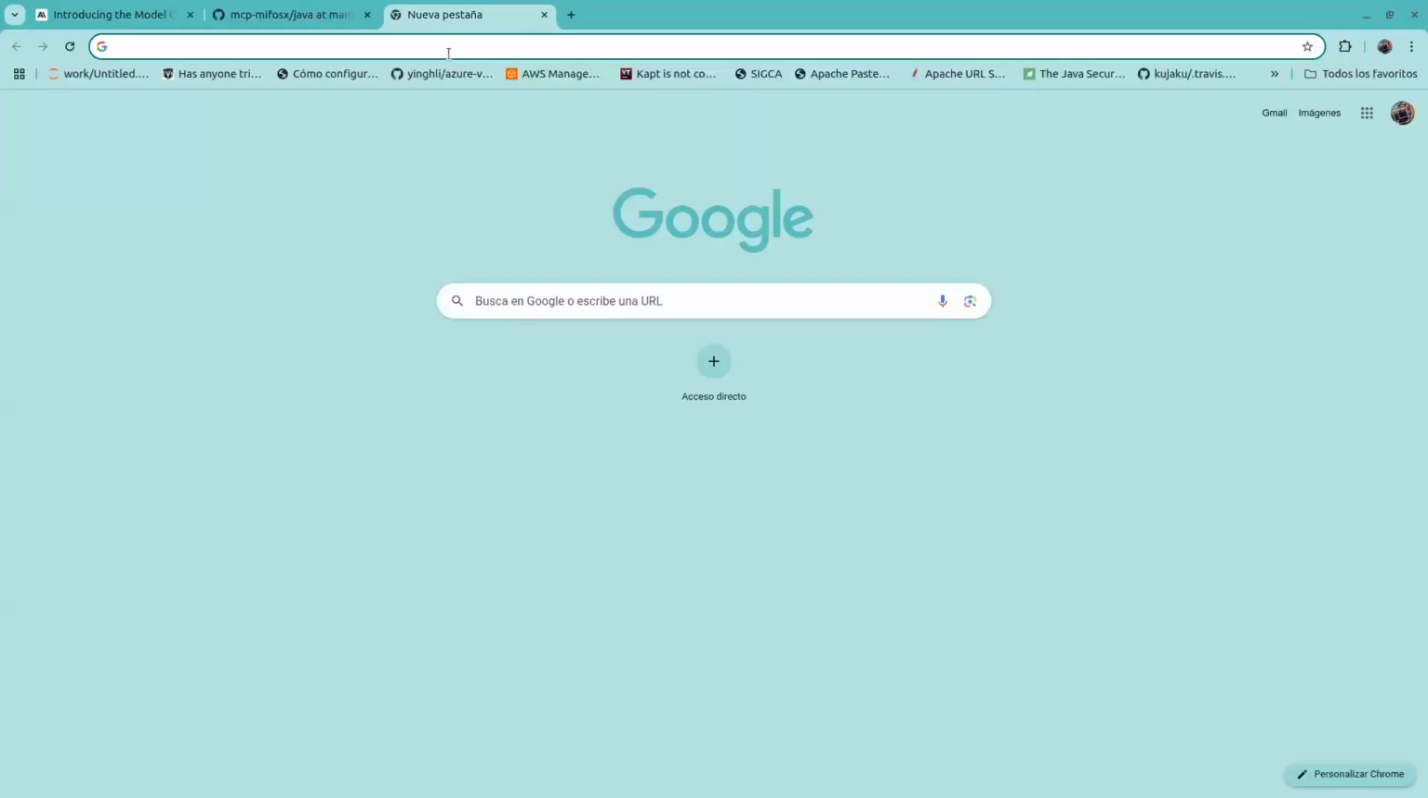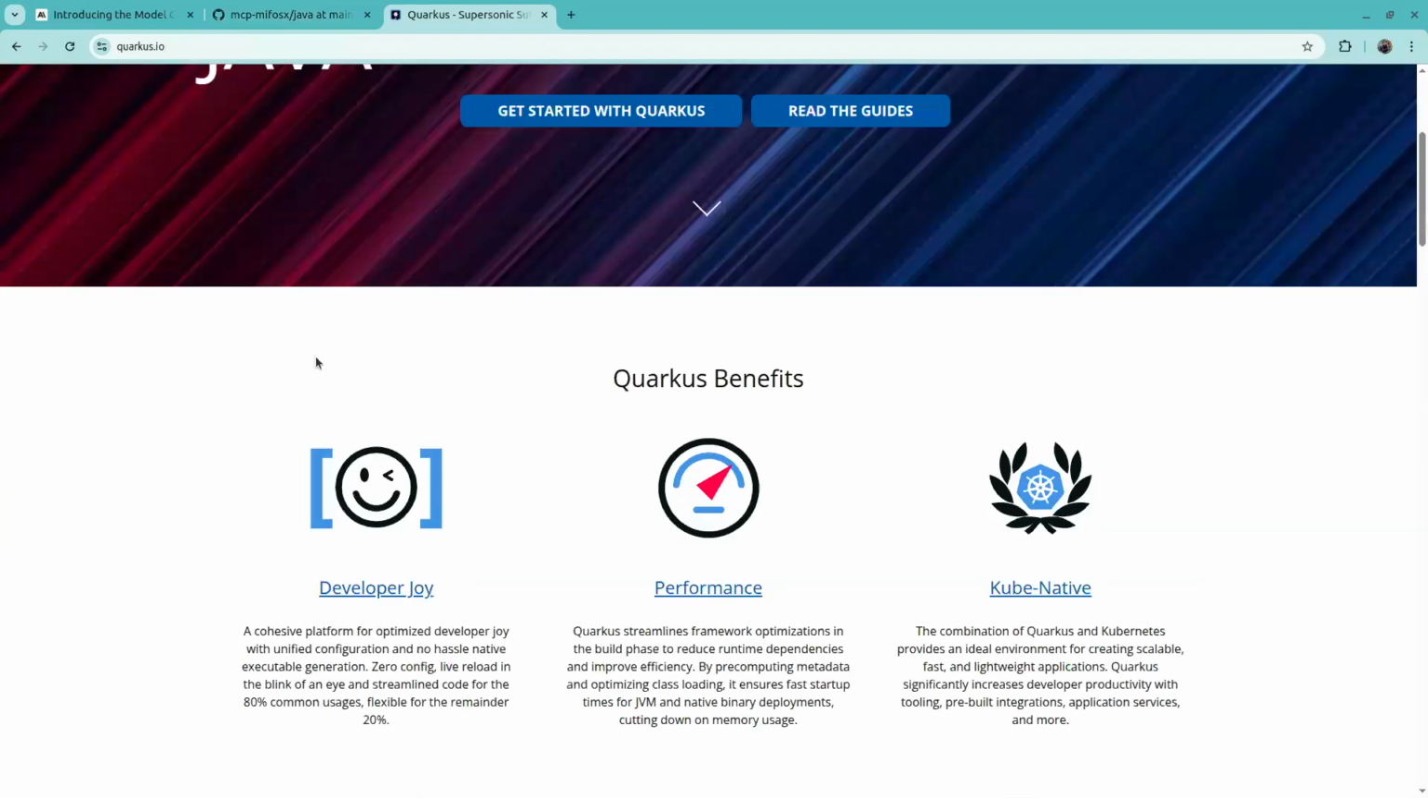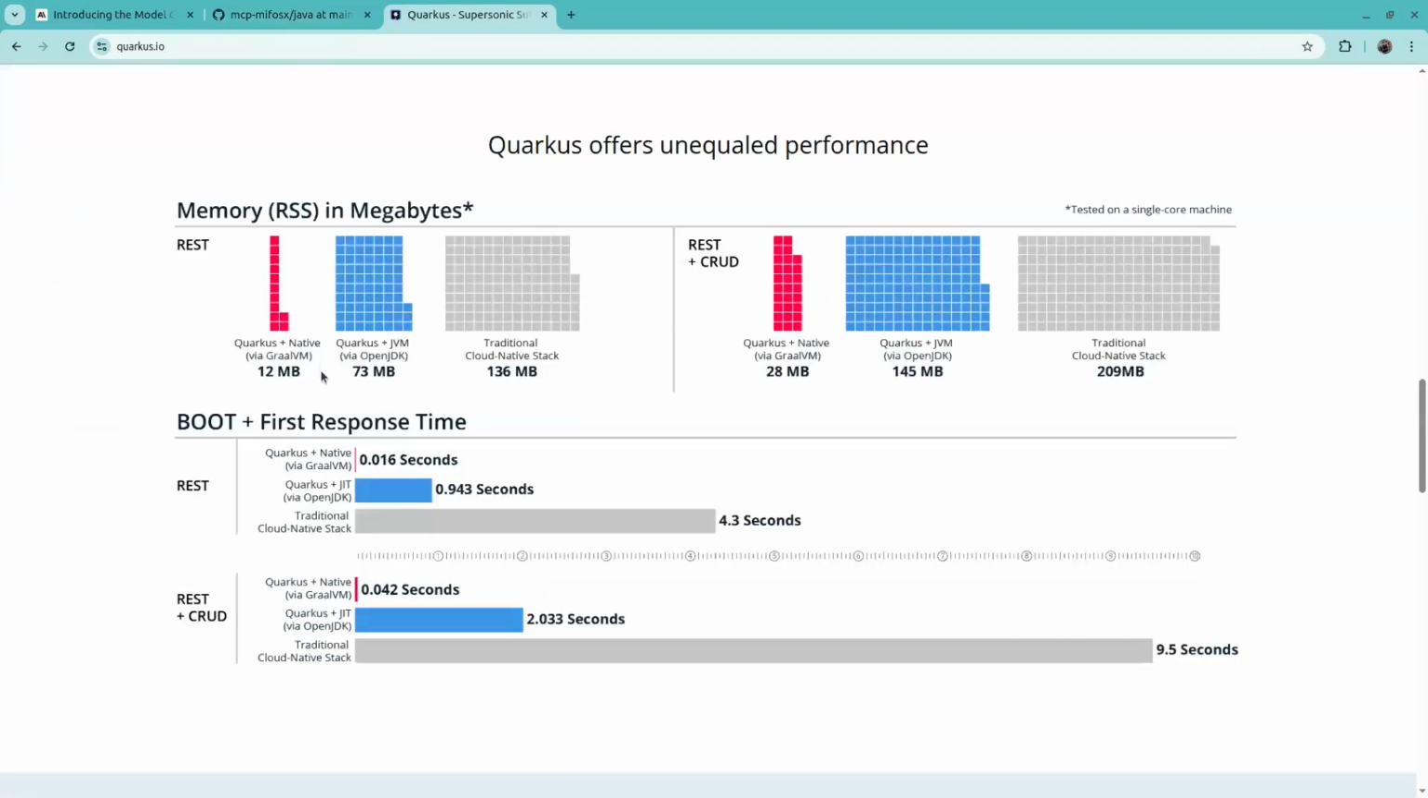Quarkus is another framework called a subatomic framework because it provides a very light solution for developing Java applications. So it has advantages over other frameworks, and it is very efficient for running this kind of solution. Also, we have used open source models for this kind of development because we are talking about millions of tokens when we are working with this kind of solution.